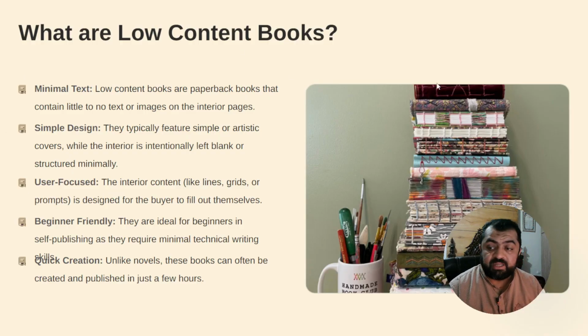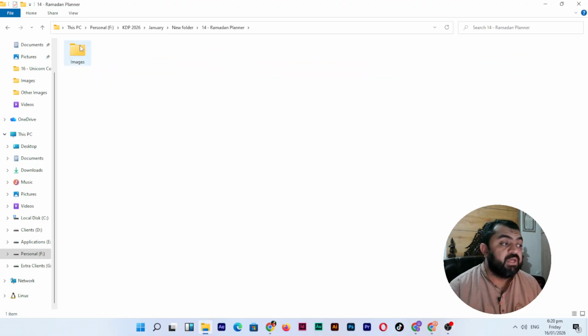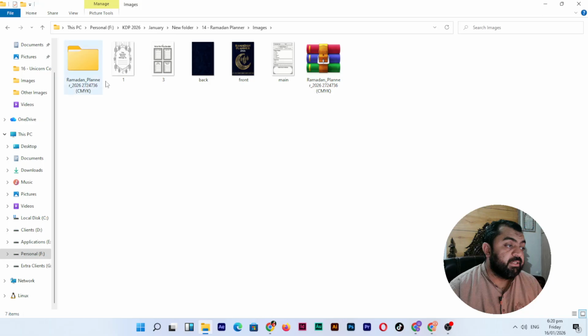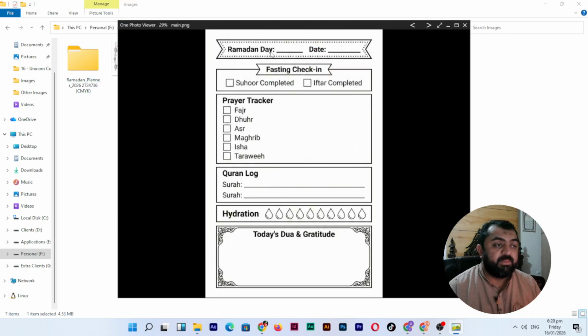Let me show you one example. Just give me 1 minute. So let me show you an example here. For example, this is the Ramadan planner, and let me show you the main interior page of this book. See, Ramadan date.